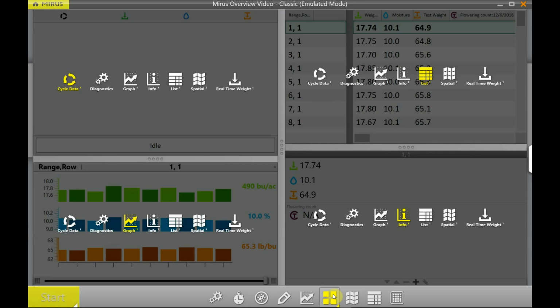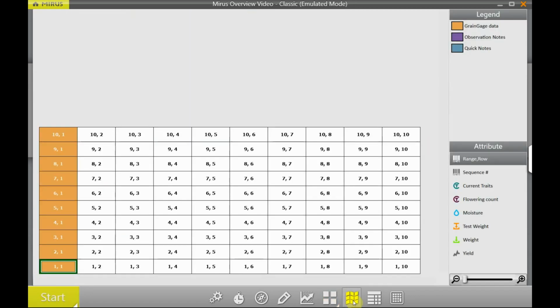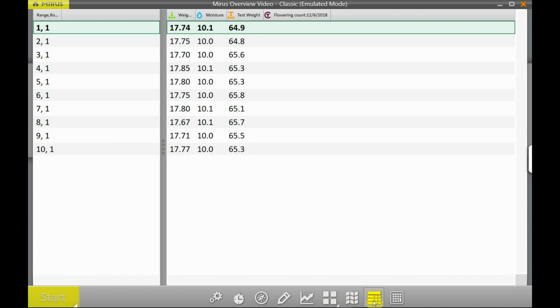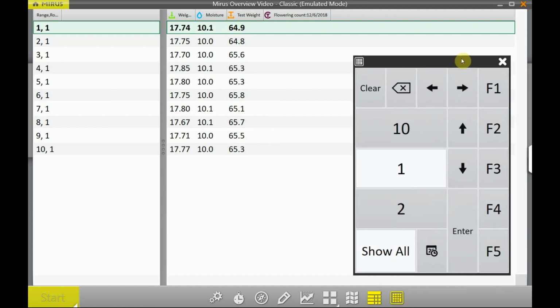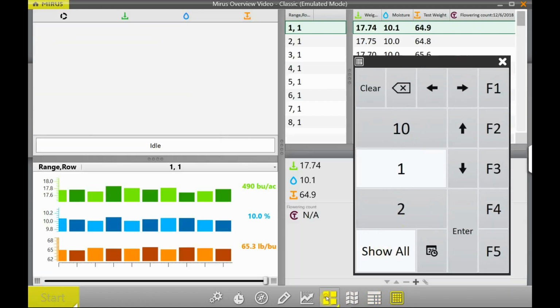If you click on the quad view icon a second time, it pulls up the options to fill the different quadrants. The next icon is the spatial screen that shows the map layout of your map. This is the list view. This is where you can see the collected data from each plot. The last icon is a number pad that is used with different paid plugins.